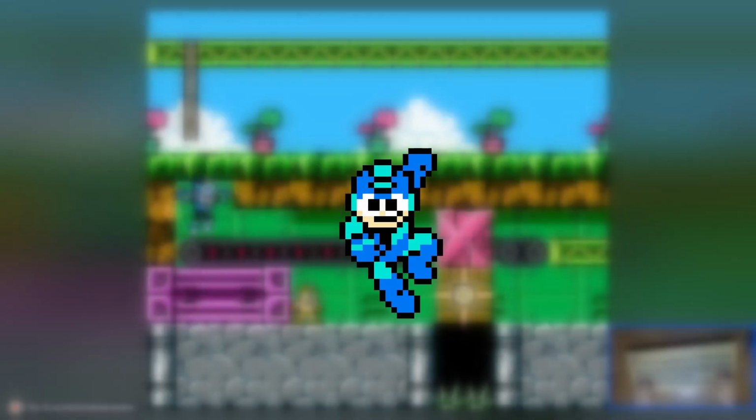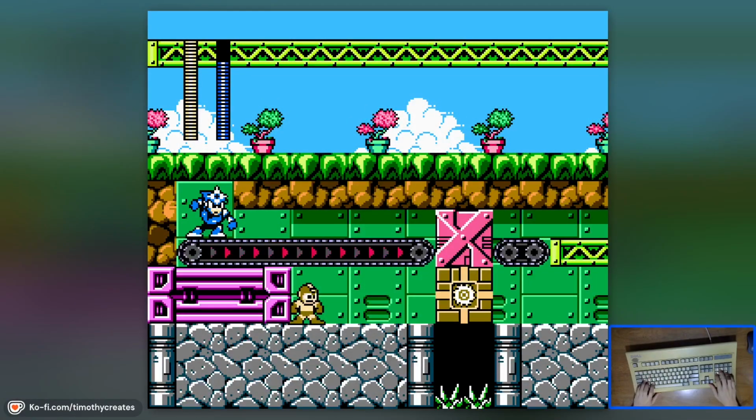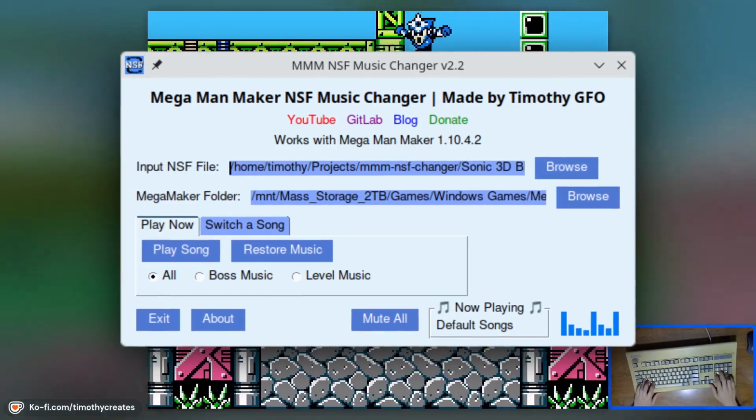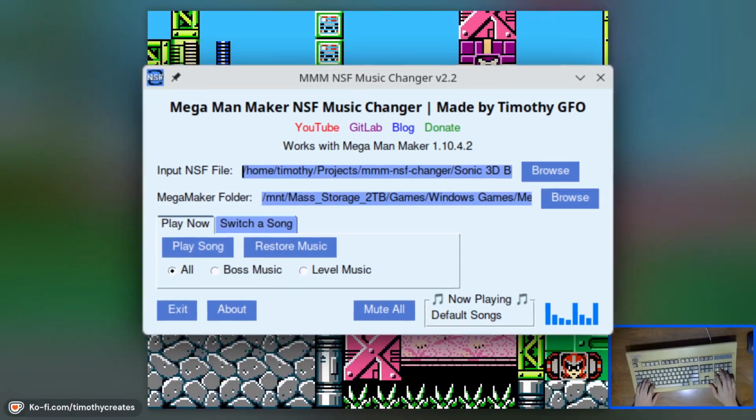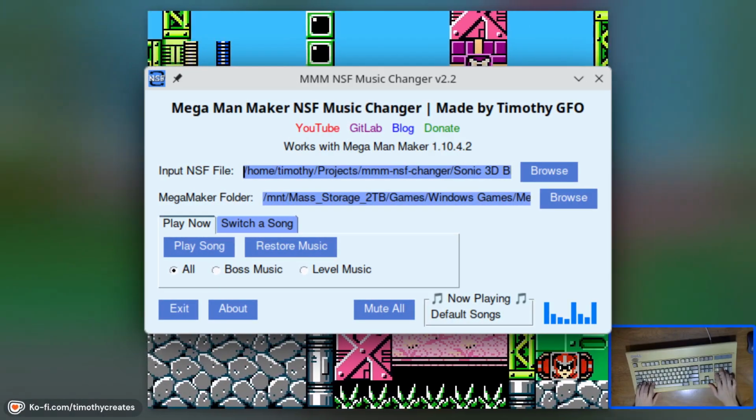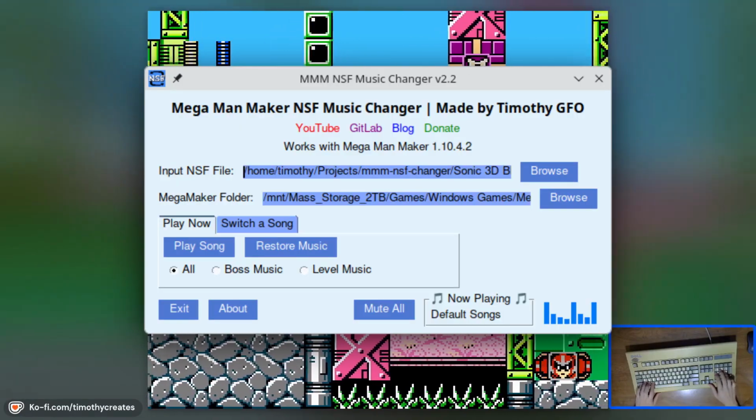Hello! I have rewritten the code for my open source Mega Man Maker NSF Music Changer tool, which allows you to play a song of your choosing on any level and also to manage your custom songs.